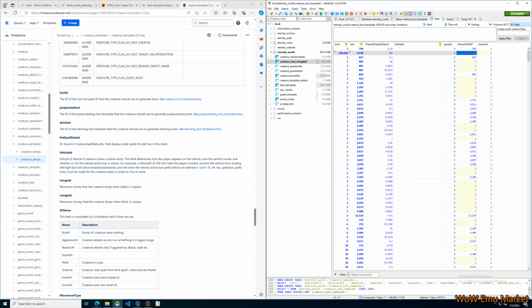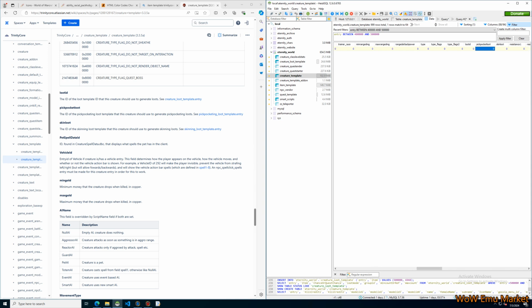And you have min count or ref here. If you want to use negative values, this will link it to reference loot template. So you do negative and then the entry to reference loot template. And max count, that would just be the maximum amount that will drop. Just leave it probably 1. So there's our first creature loot. And don't forget this step. Set the loot ID to the entry that you put in there in creature loot template.